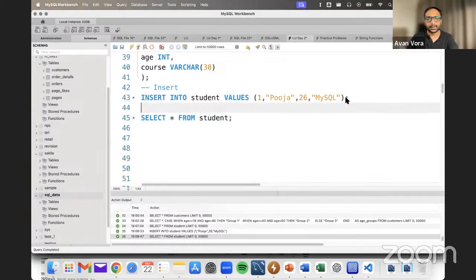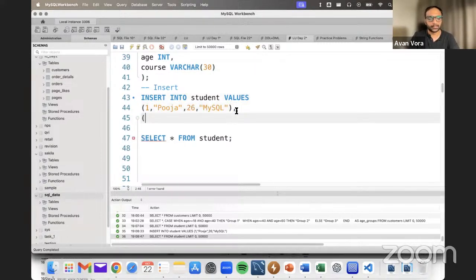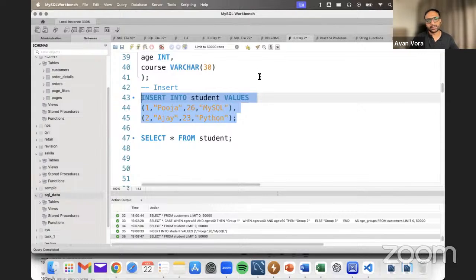If you want to enter multiple values, what you can do is something like this. Instead of the semicolon, just give a comma here and put two, Ajay, who's maybe 23 and is doing Python. So you can basically comma separate it and keep giving additional values and it'll get inserted into the table. What if I run this again? Will Pooja go in the table again or will it not go?